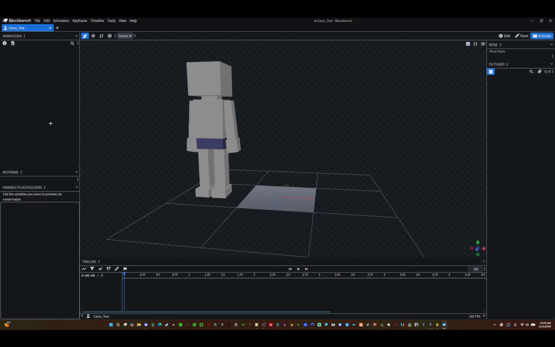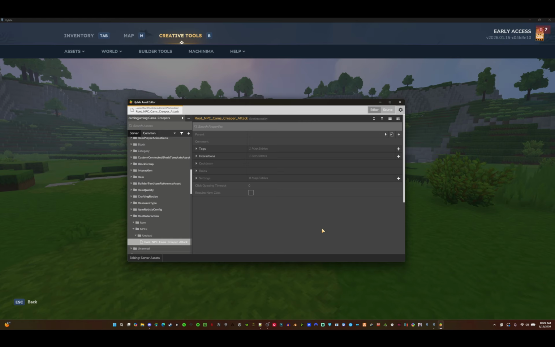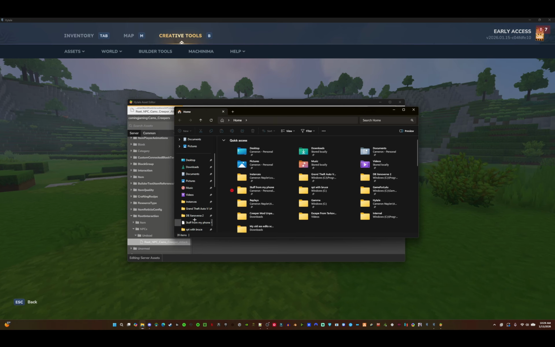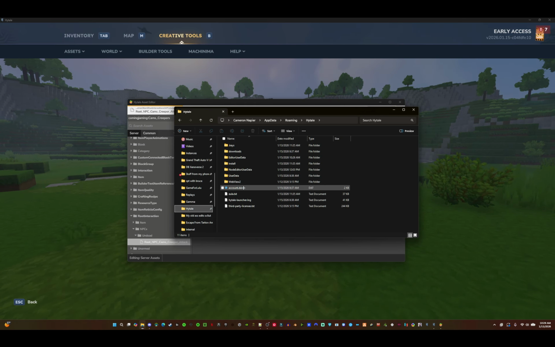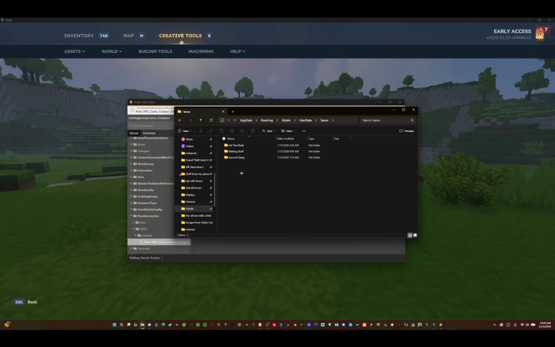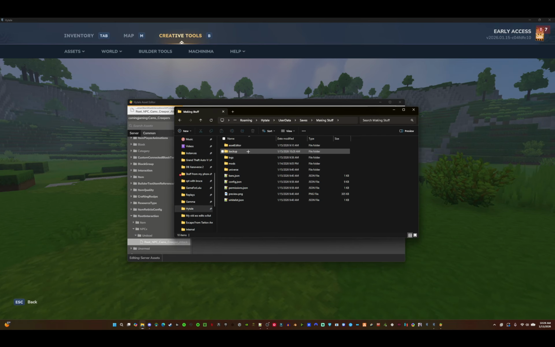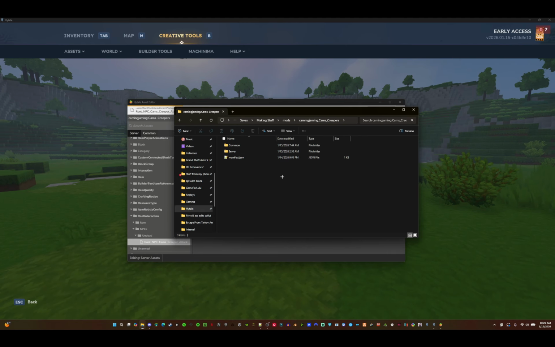Once again, this is not a tutorial on how to use Blockbench. If you need to know how to do that, go look that up now, and then come back once you've finished. Now that you've made your models and your animations and textures in Blockbench, you want to put them into your game folders. So go back to your Hytale that you saved in your quick access, user data, saves, into your world, mods, and then your pack name.